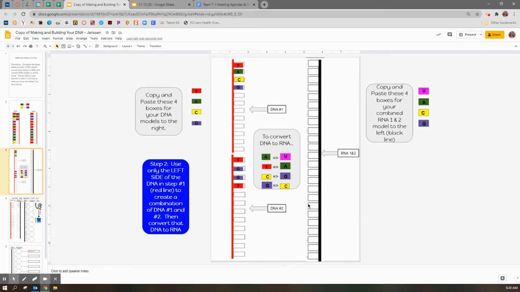For RNA, you're going to do the other side of the code. RNA is very similar to DNA. The only difference is that instead of using T's, RNA uses a chemical called uracil, which we show with the letter U. So A matches with U instead of T. Otherwise, everything is the same. T is A, C is G, G is C.